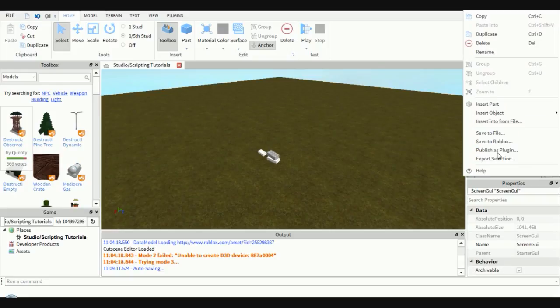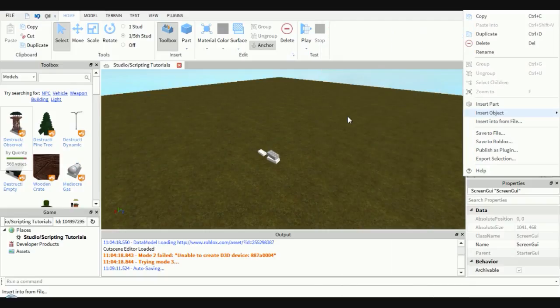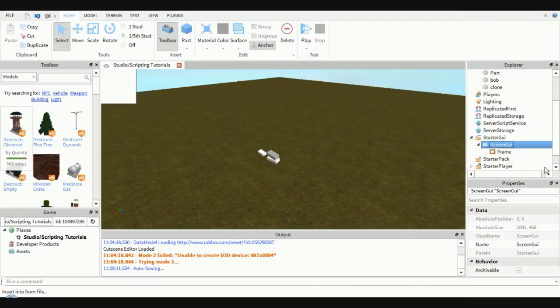And the basic instances that are used in GUI are text label, text button, text box. What else is there? You can use a script, local script, scrolling frame, a frame, an image button, an image label, and stuff like that, and a folder. So let's go insert a frame. And as you can see, I inserted a little white GUI with a black border.